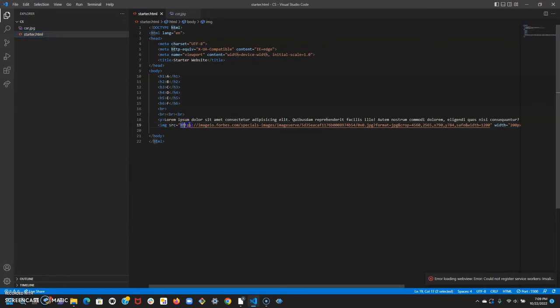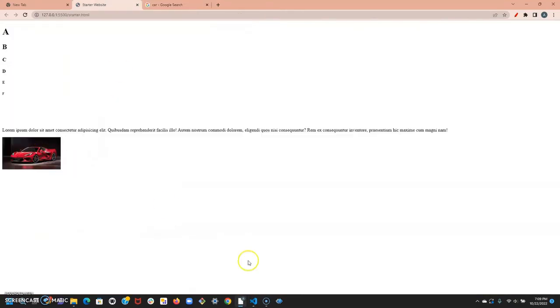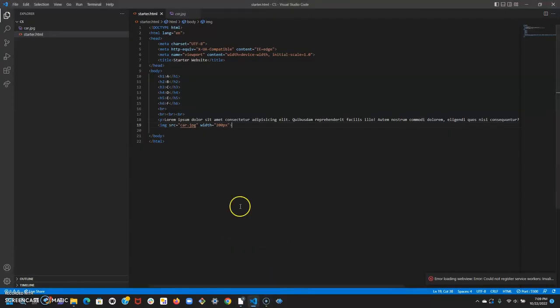Now, what I can do instead of having this long URL, I can put in the car.jpg and then just save it, and it should still show up. There you go. Look at that. I shortened the source, and because I saved it on my computer, I basically guaranteed that it'll always be there when I try to run this code on this computer.